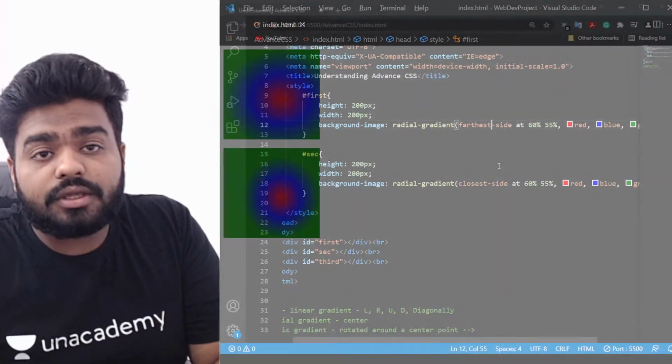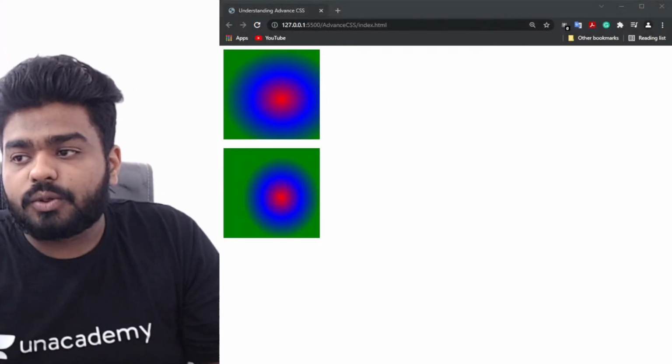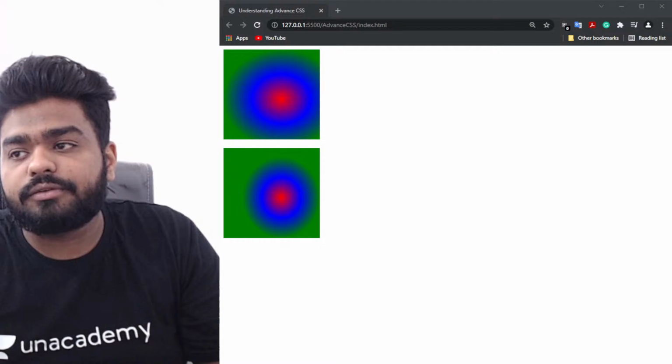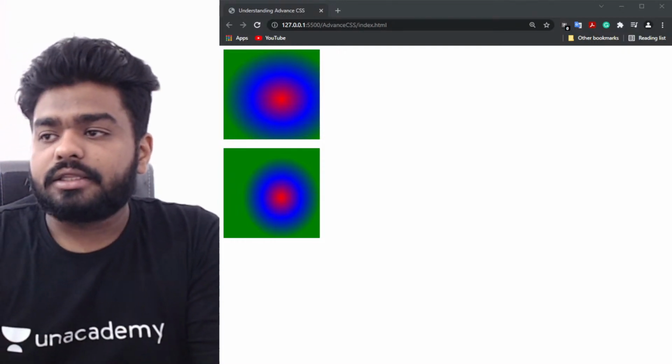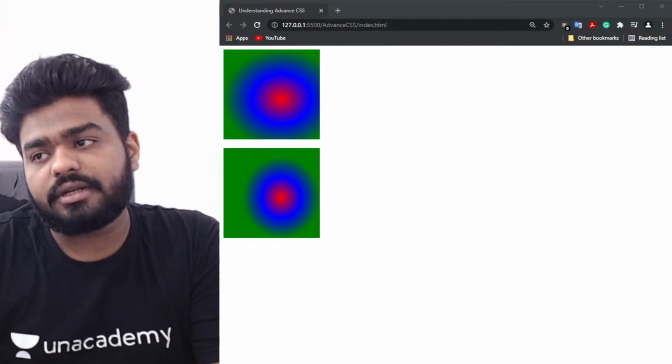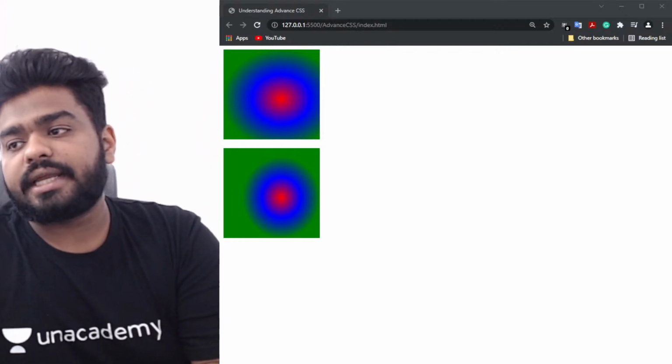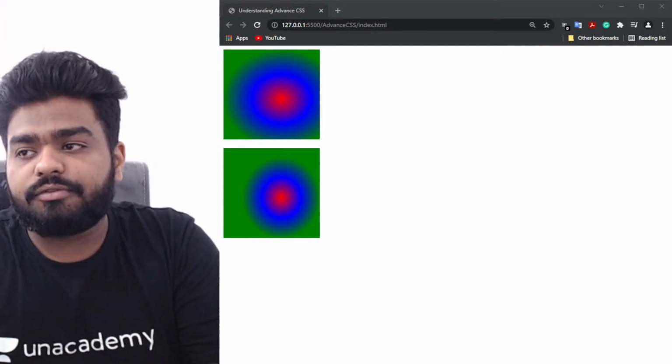Okay, and you can see here what is the output. So this is the closest side and this is the farthest side. The numbers are same, the values are same. The values are 60% and 55%. The colors are also same. It's just that I've used here closest and this is the farthest.